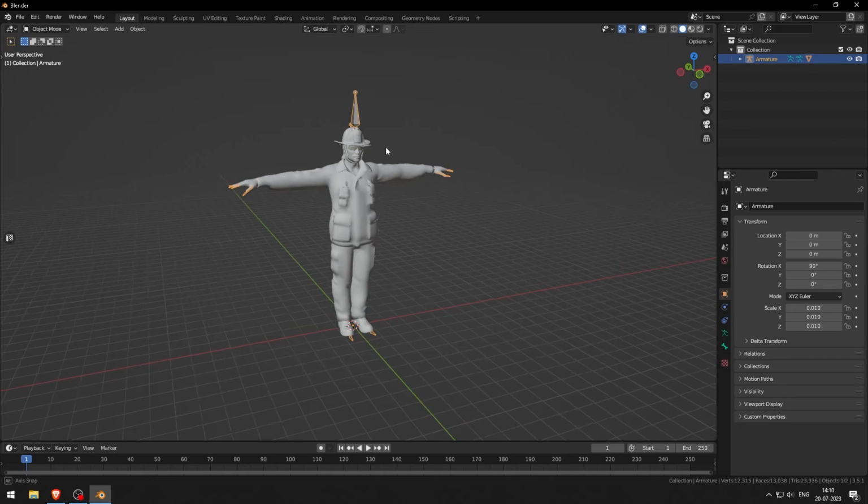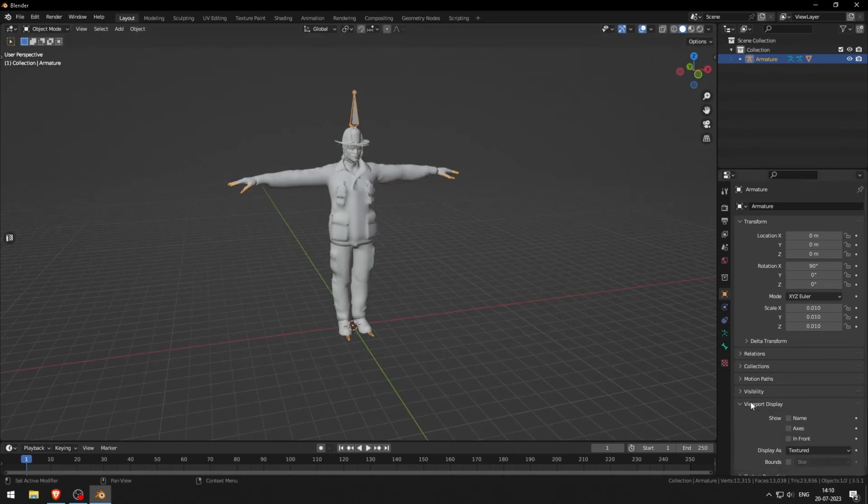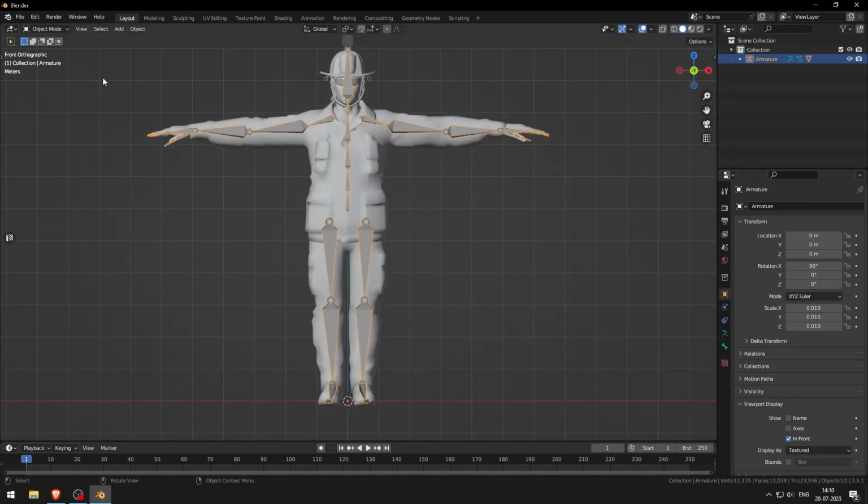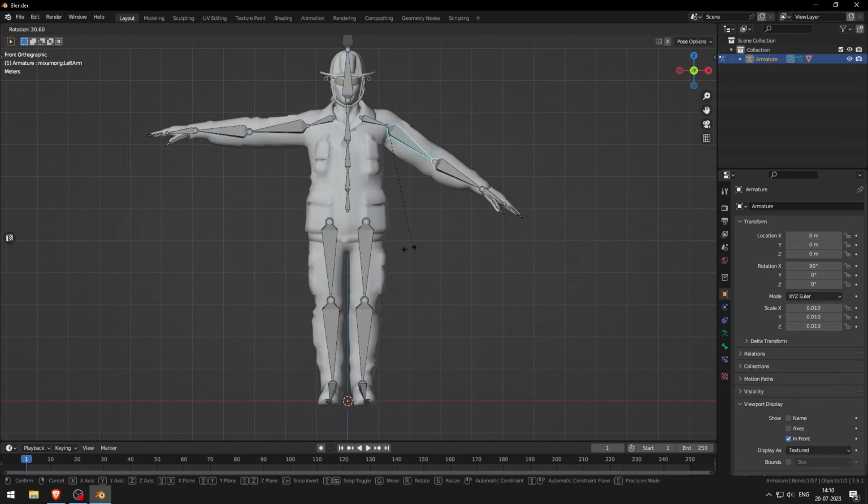Now let's go to viewport display and check in front. Now check the rig in pose mode, and as you can see, it's working fine.